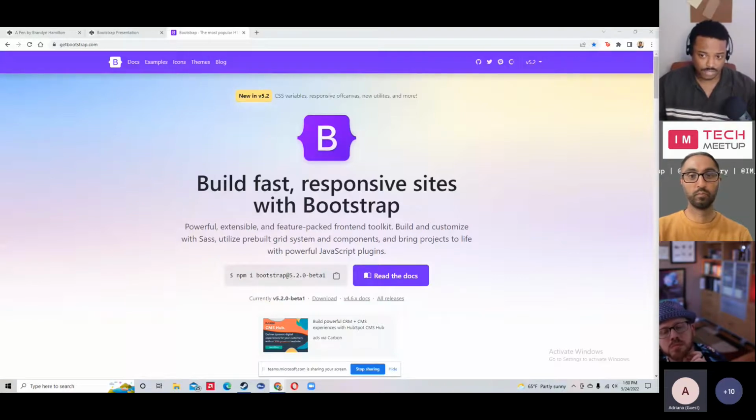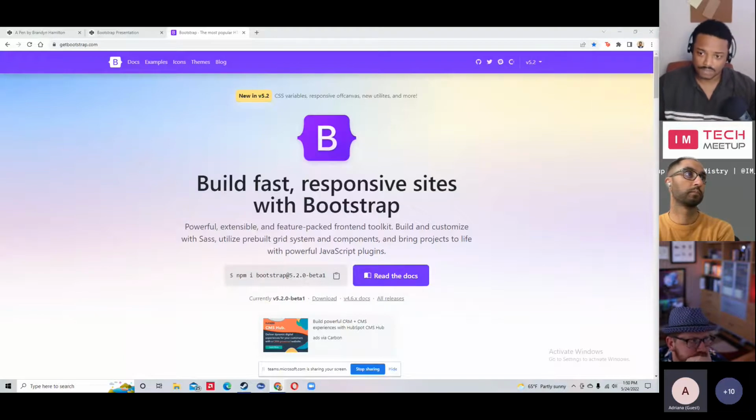Extra small is going to be for phones, small is going to be for tablets, medium for desktops, and large is going to be for larger desktops.